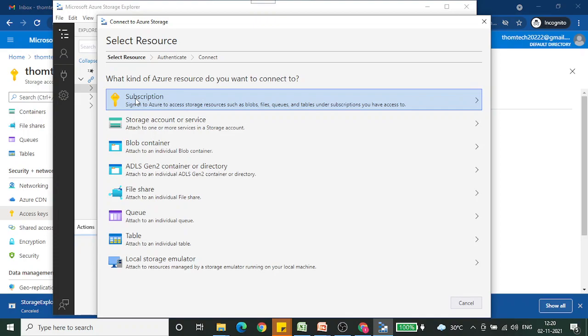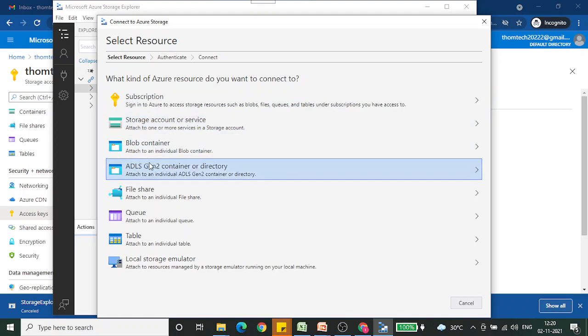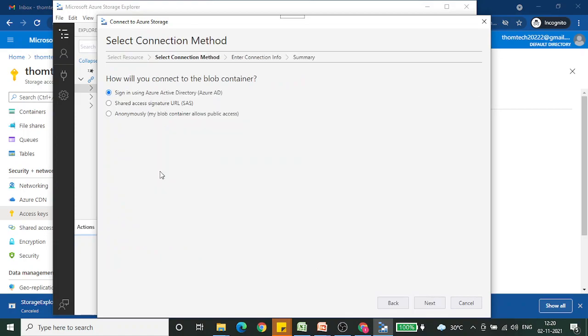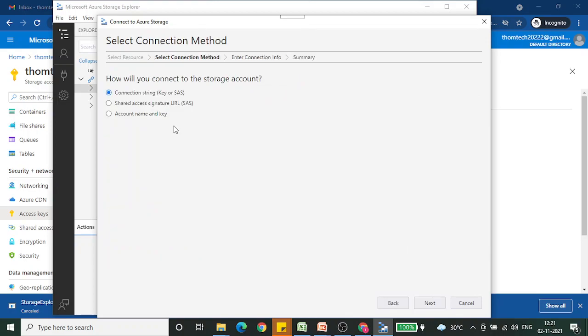Now it will ask for different options through which you want to connect, whether through a subscription, directly through an account, whether it's a blob container, or ADLS Gen 2. Let's try this one, Azure Data Lake Gen 2. Over here we have three methods. One is using your Azure Active Directory, that is Azure AD. Second is your shared access URL, and third is anonymous, that means any user can access through it. But what I will do is go back and look for direct connectivity through an account. Let's click on this.